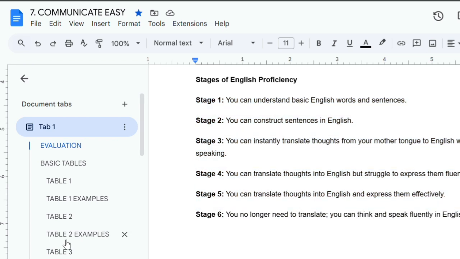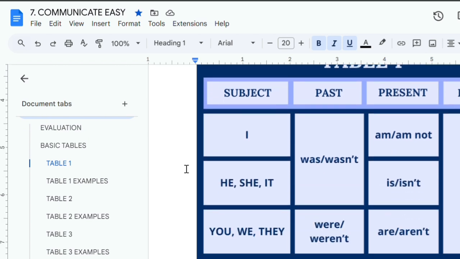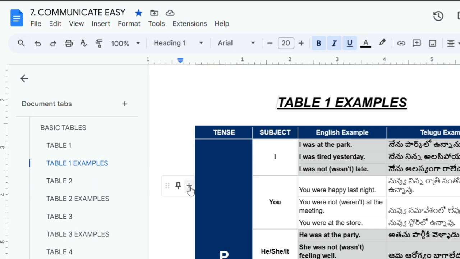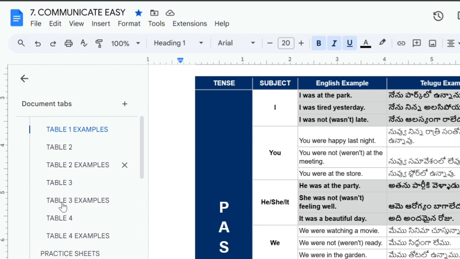And the guide starts with 4 basic tables that will help you to create the most basic sentences in English. Let me show you table 1 for example. As you can see, this is the basic of the basic for a language, to know what words you have to use to make that sentence past, present, or future. Along with the table, we have given examples for each and every table. Let me show you the examples for this table. As you can see, we have given English examples and Telugu examples as well for smooth learning. The same goes for all the tables.